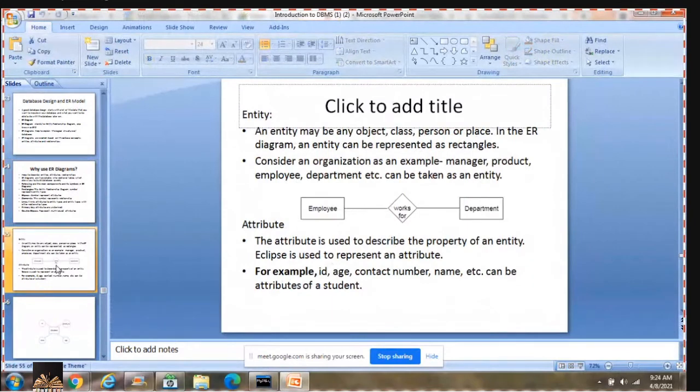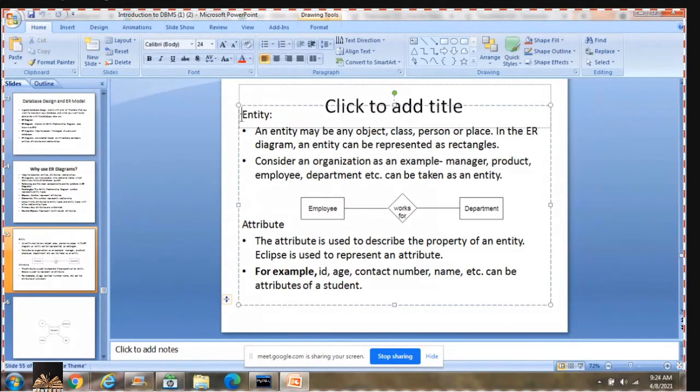Now we'll go more deeply into your ER model. I'm working with the basic components, and I'll start with an entity. I'm just going through the definition. An entity may be any object, person, place, or to make it simple, something termed as a real world object. In an ER model, it is represented using a rectangle. Already I told you.